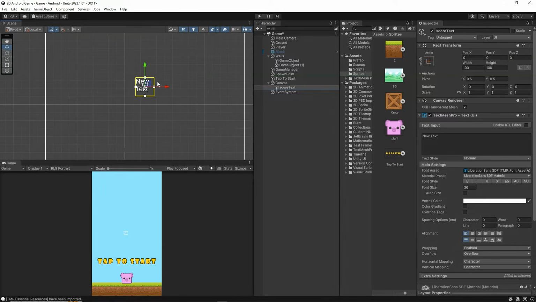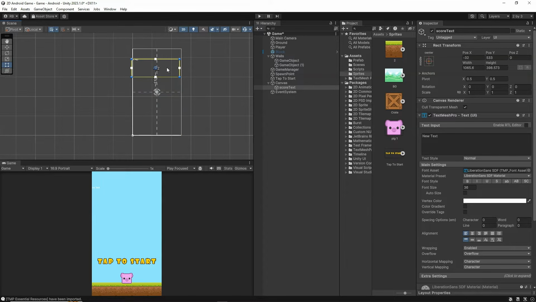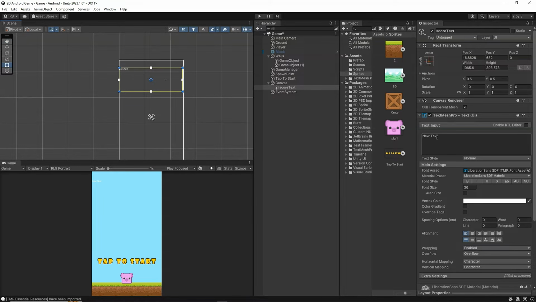Now as you can see here, we have our score text. Now we can select the rect tool and drag it to make it bigger on this side, and also drag it to make it bigger on the upper side as well. With that done, I can simply go ahead and move it to the top. Now I can set this text to 0, because this will be our score and it will be 0.